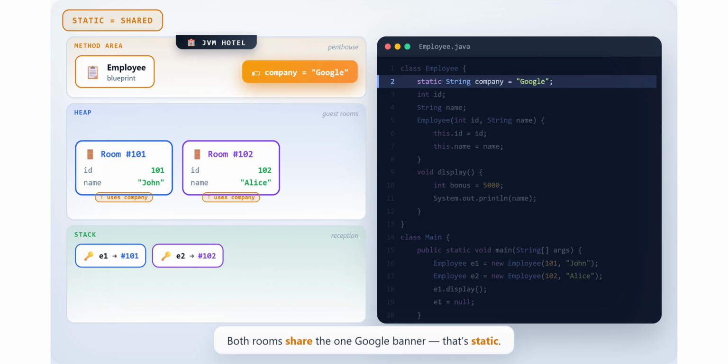Both employees still share one thing, the Google banner upstairs. That's a static variable, a single copy on the blueprint that every object can see.